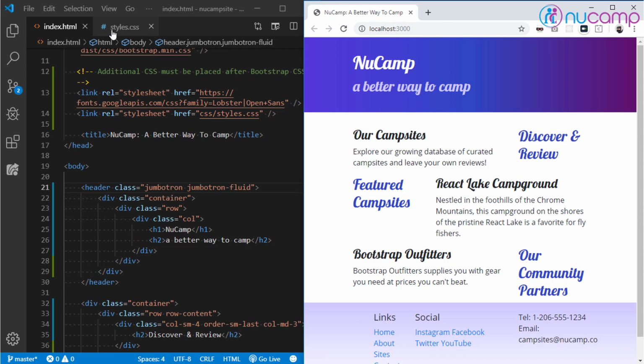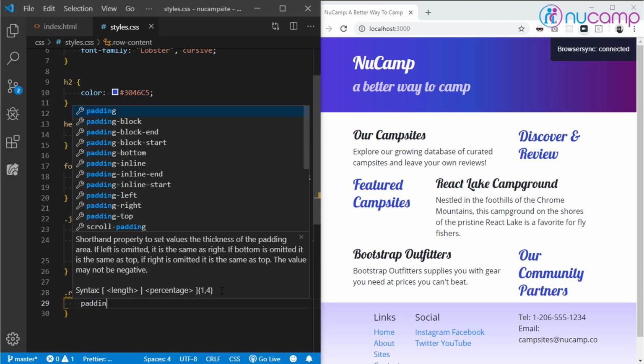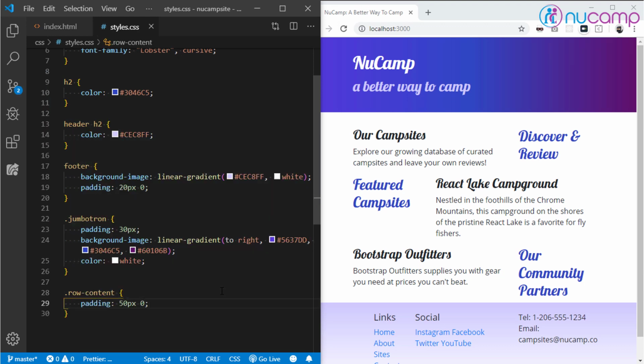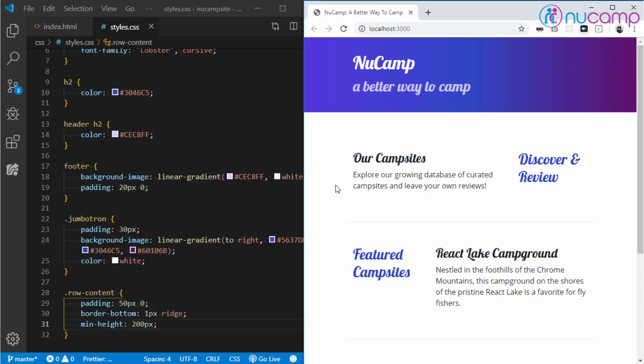And finally, let's create a custom class named row-content. In this class, we'll set the padding to 50px space 0. And what that says is we want 50 pixels on the top and bottom and 0 pixels on the left and the right. We'll also add a border-bottom style with a thickness of 1 pixel, and we'll make it a ridge type. And we'll give this class a minimum height of 200 pixels. And here's what that page should look like now.